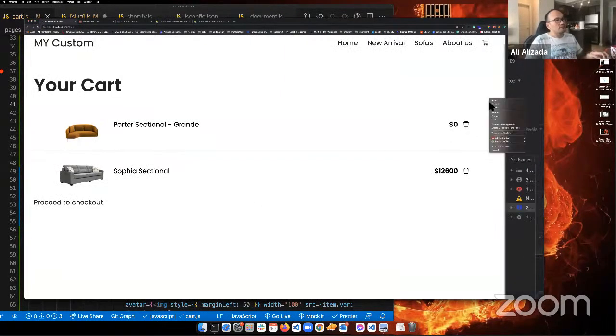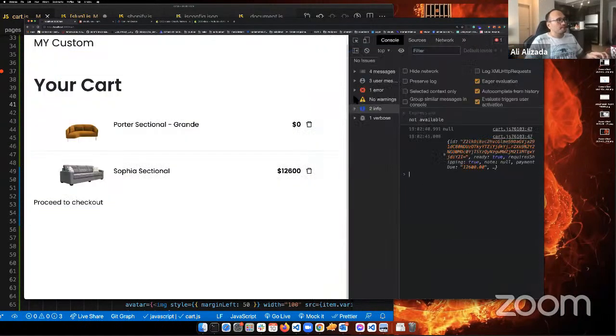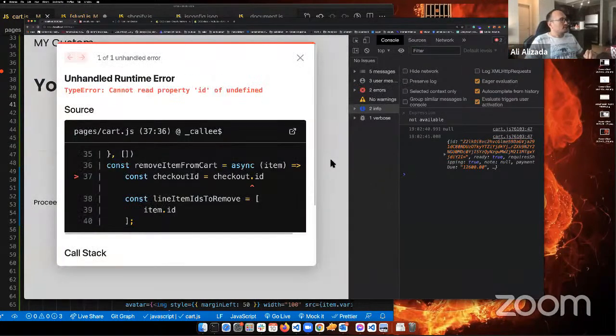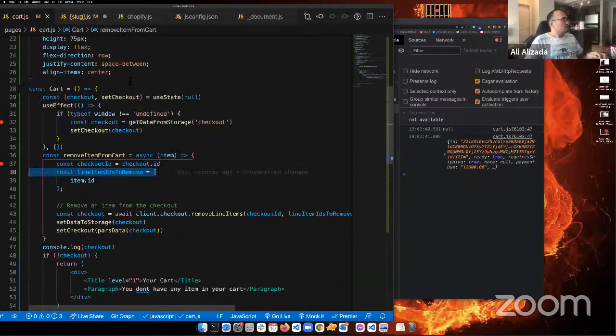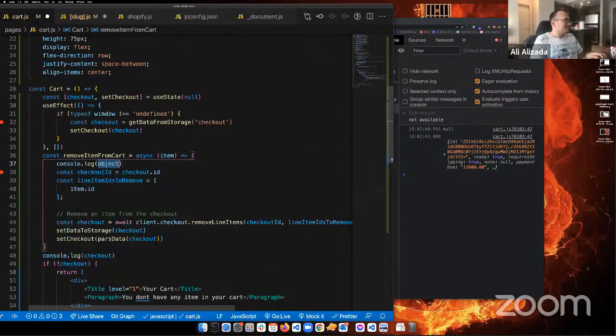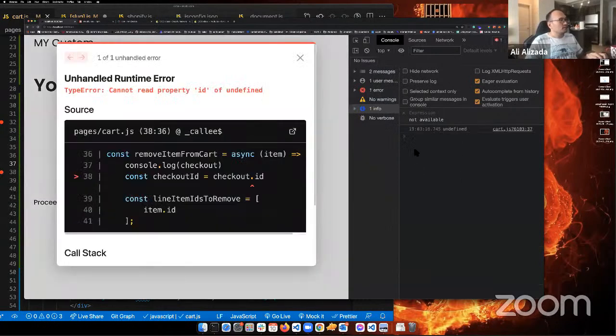Okay, so now let's click on this and then see what will happen. So we say checkout.id is not ID of undefined. For some reason, this checkout doesn't have ID. Why? So let's see console.log checkout. And now let's click on it again. And we don't have checkout. Interesting.